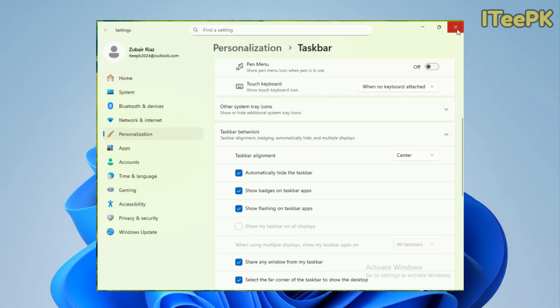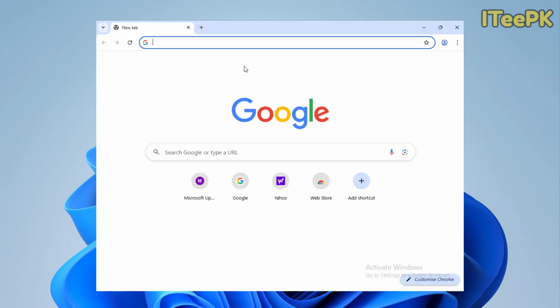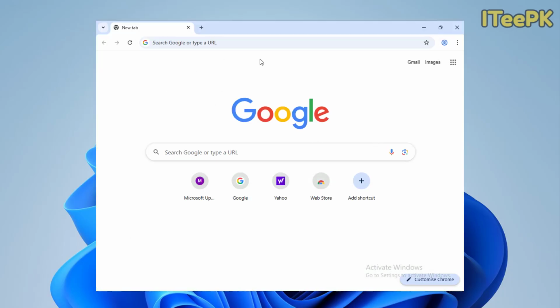And that's how you can hide the taskbar, make the taskbar disappear, use the auto hide taskbar option and how to hide the taskbar when full screen in Windows 11.